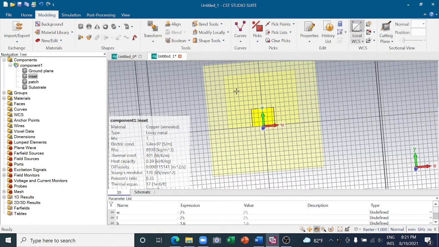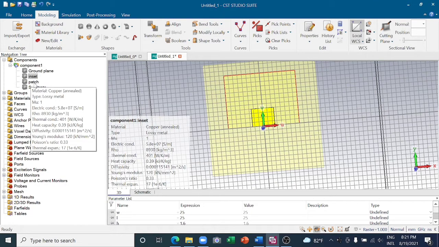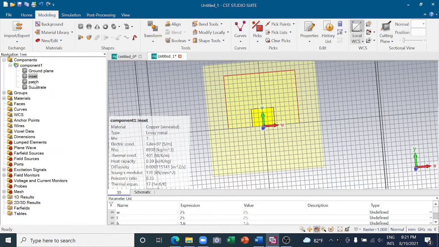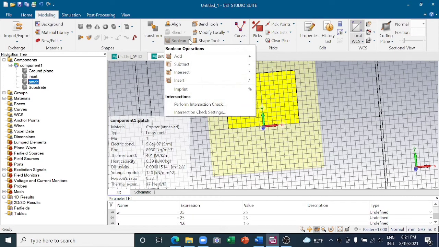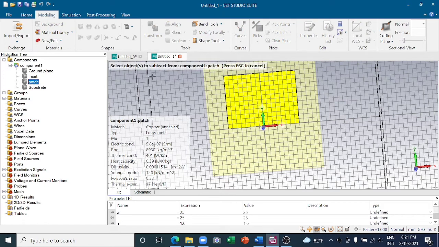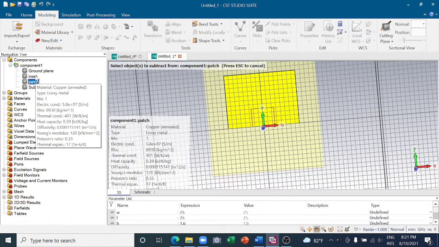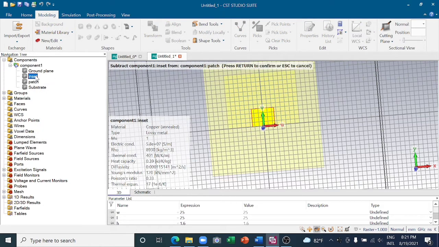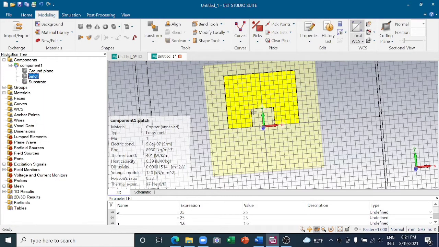Now we will cut this portion from the page. For that, what you need is select page and go boolean and substrate. What portion? Insert. Okay, then enter. Now you can see the insert portion is cut from the page.